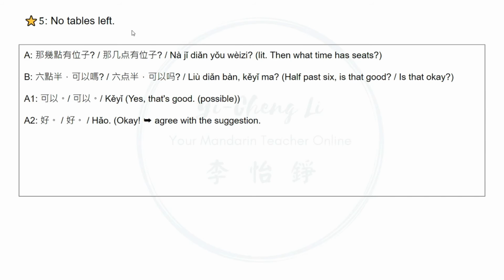Then you might ask, 那几点有位置？Literally, then what time has seat or has table? 位置 is seat, so that's why I translate it as seat. They might say, 6点半可以吗？Or whatever time they are available. So 6 o'clock, half of it. So it means 6:30. Is it okay? Is it good?